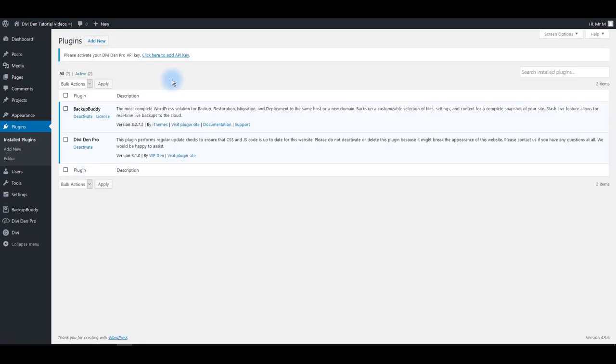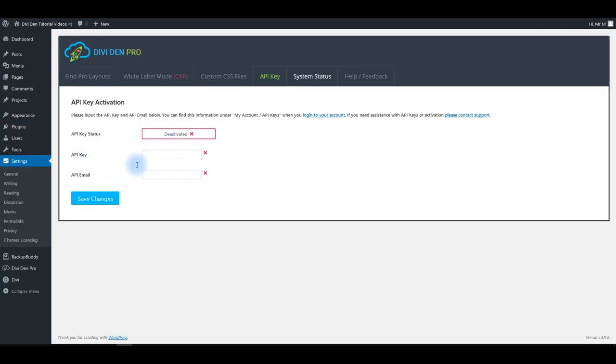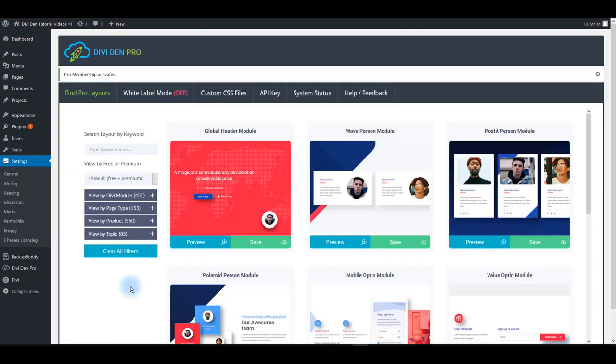Also, you'll have to add API key. Click on this link in this information box and make sure to add your API key and API email. If you don't know what your API key is, you can obtain one under API keys page on our website when you log in.